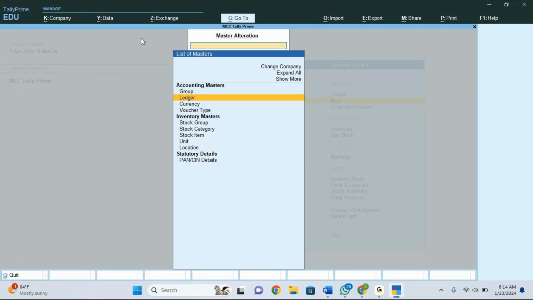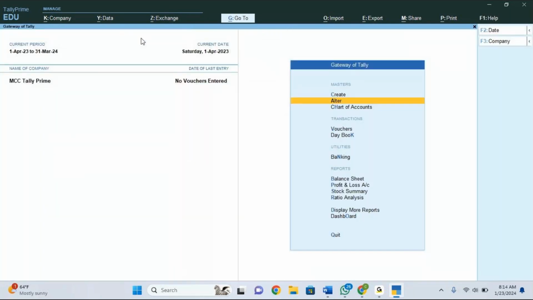Fine. So today we will be recording all the transactions that we had done manually. For that, if you remember, we had discussed three important components. One is ledgers, the second one is groups, and the third one is vouchers. So we have created the ledgers, and we have linked them to their particular groups. Now we have to use vouchers in order to record these transactions.